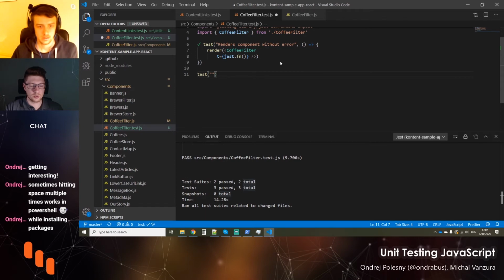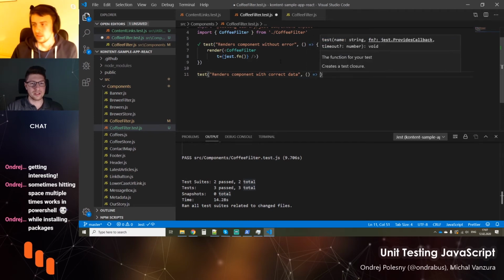Yeah. So now we render, or how do we call this? Renders component with correct data. With correct data. Yeah. You know, I was always bad at naming tests.